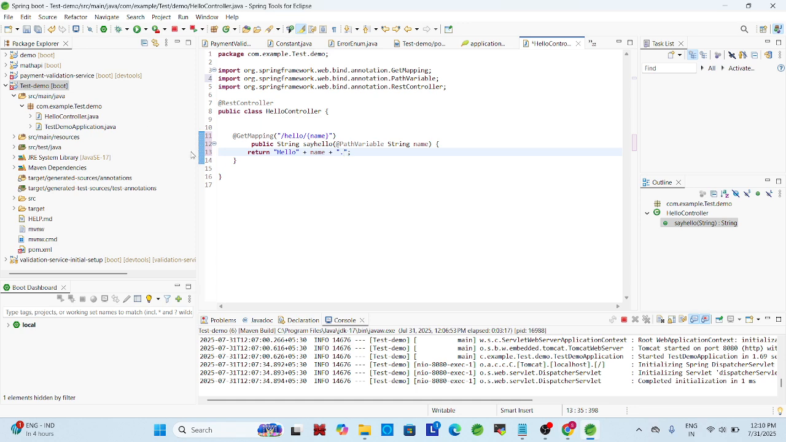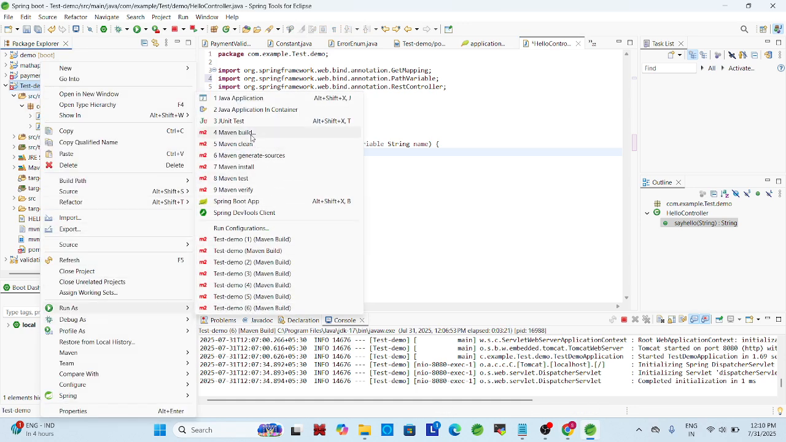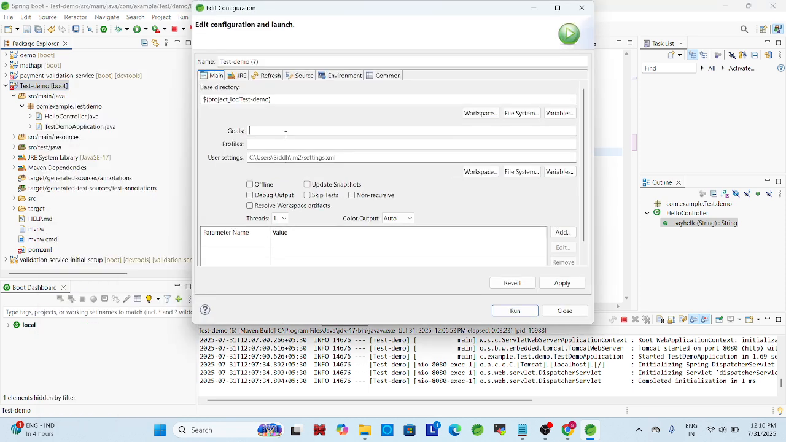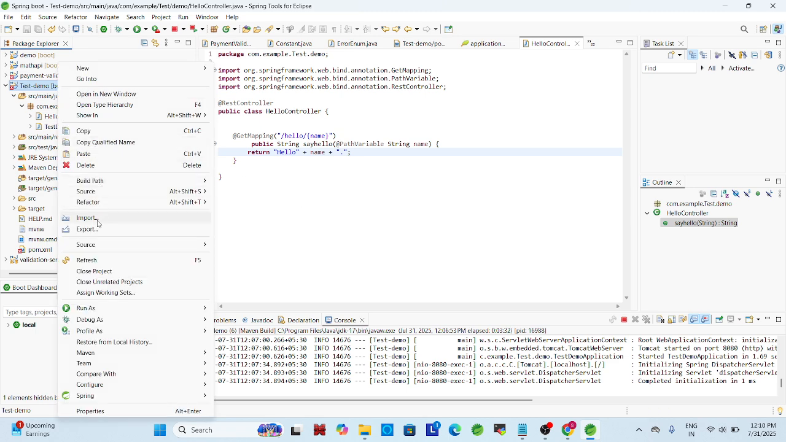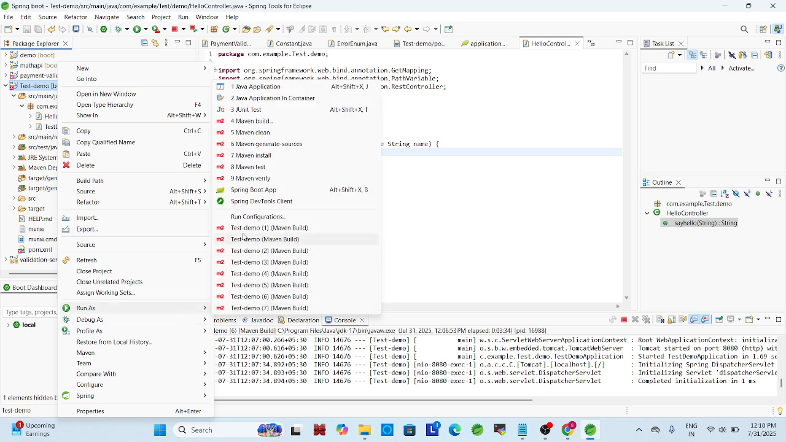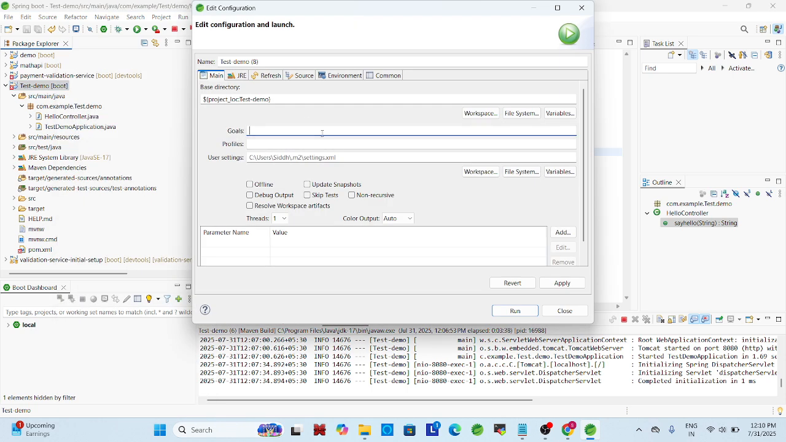First we need to run our project after modification. First we will save with Ctrl+S and run as Maven build, spring-boot:run.